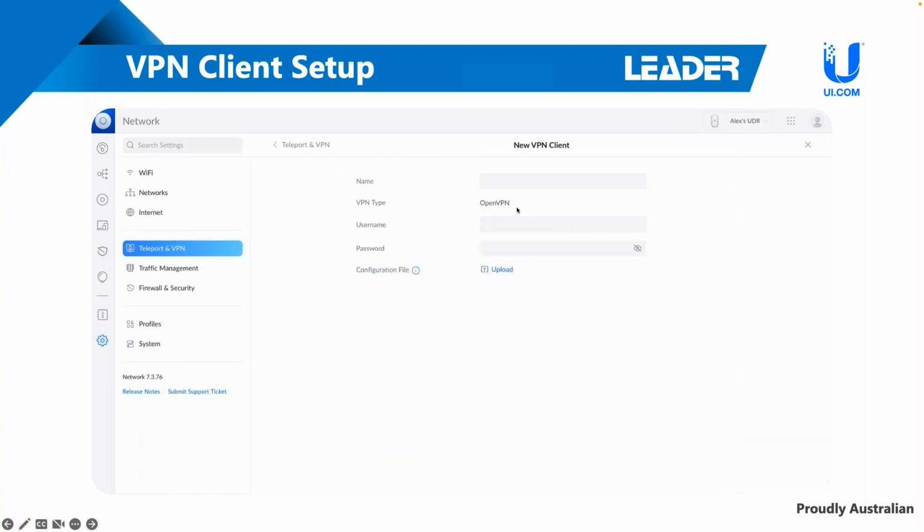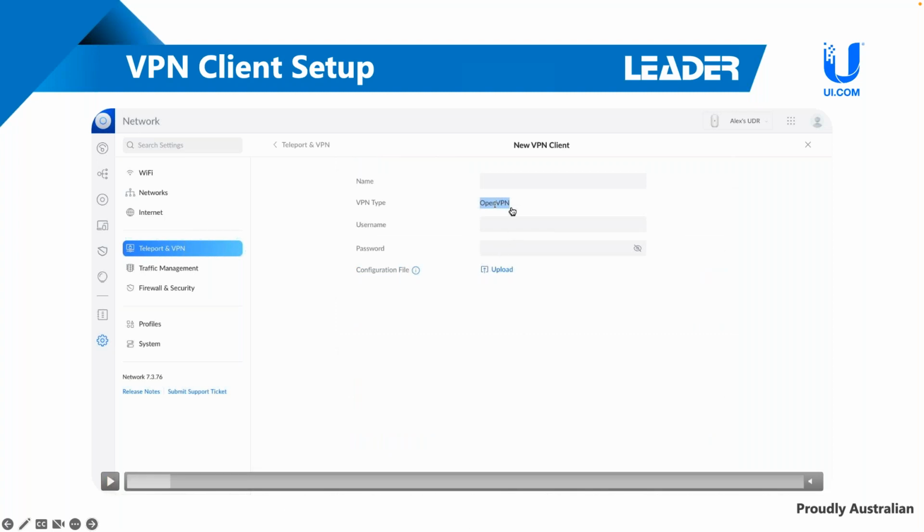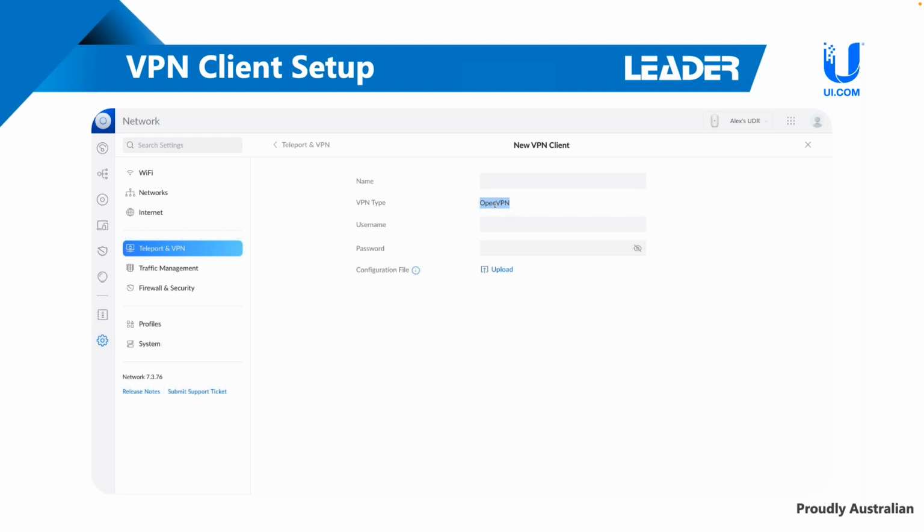So I've just created a little sandbox VPN account. You'll see here that the VPN type is only VPN, so you have to use an external provider that supports OpenVPN connectivity. Most of the external VPN providers like NordVPN, etc., all support OpenVPN. It's a fairly commonplace standard.